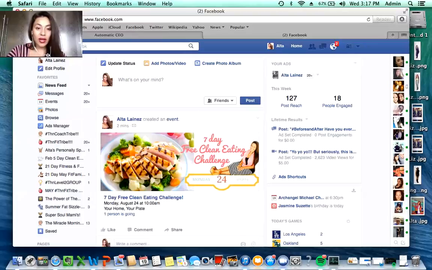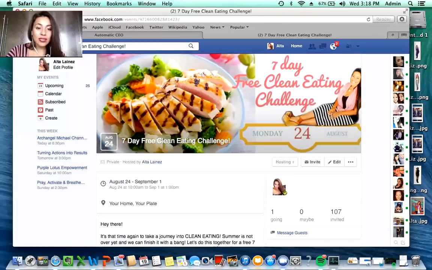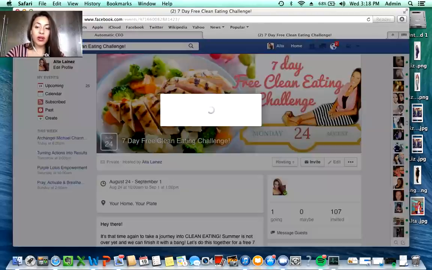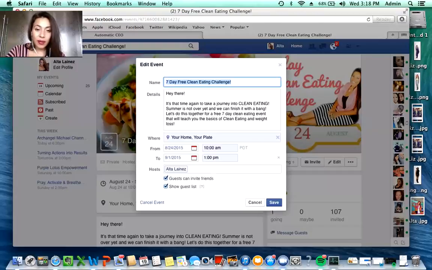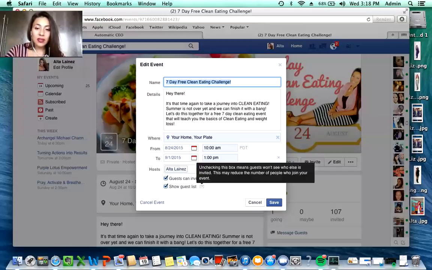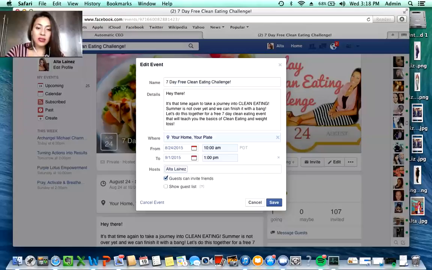I'm going to make sure that I can change this event to an actual open event. Right now it's private, I don't know how it went into a private event, so only the people being invited can see it. I want to make it a public event so that anyone can come. Show guest lists, do not show guest lists. Guests can invite guests, invite friends. Yes.